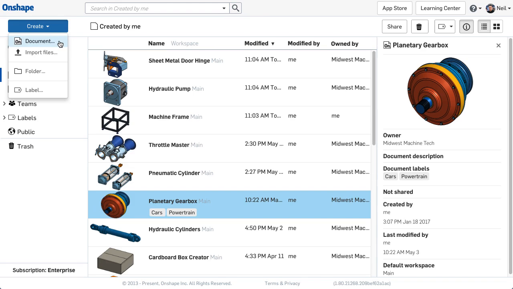In the top left corner is the Create button with four options. One to create a new document, one to upload either a 3D model from another CAD system or any other file types we saw earlier, one to create a new folder, and one to create a new label.